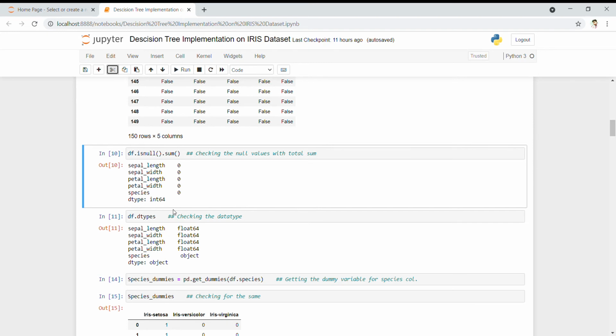Again, after that, in the 11th code, just checking my dtypes, that is the data types, what the data types are for each column. So here we are getting my 5 columns, that is sepal length, sepal width, petal length and species, and I am getting all the data types as float, and the species is an object.